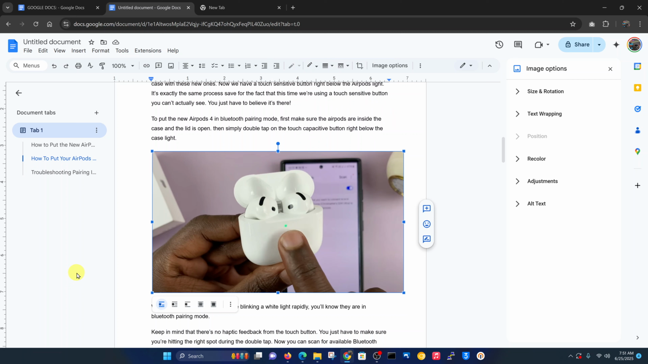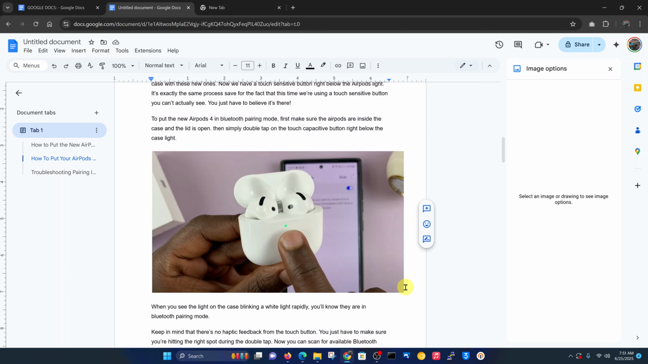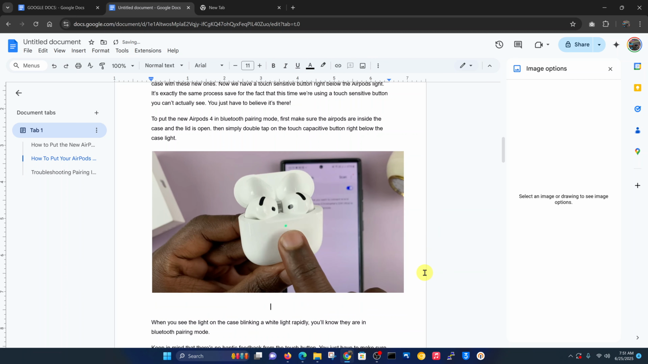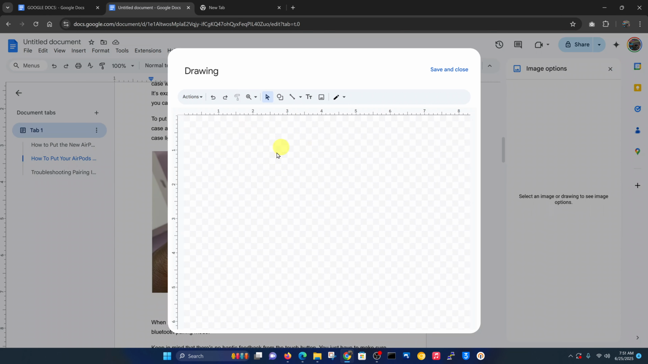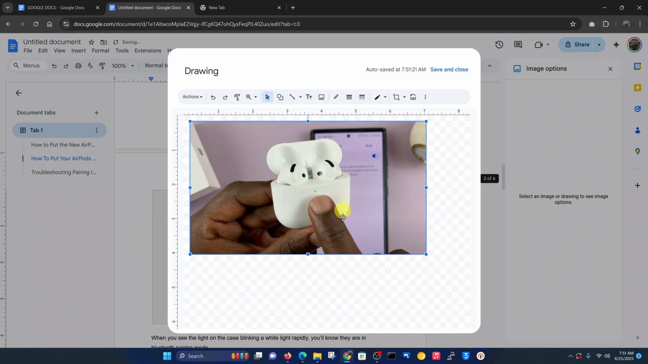And then now I can go and just click outside there and then go to Insert, Drawing, New. And from this drawing window, I can right click and paste my image there. So that's basically how to put that image there. And with the image there, you can now write and draw stuff on it.